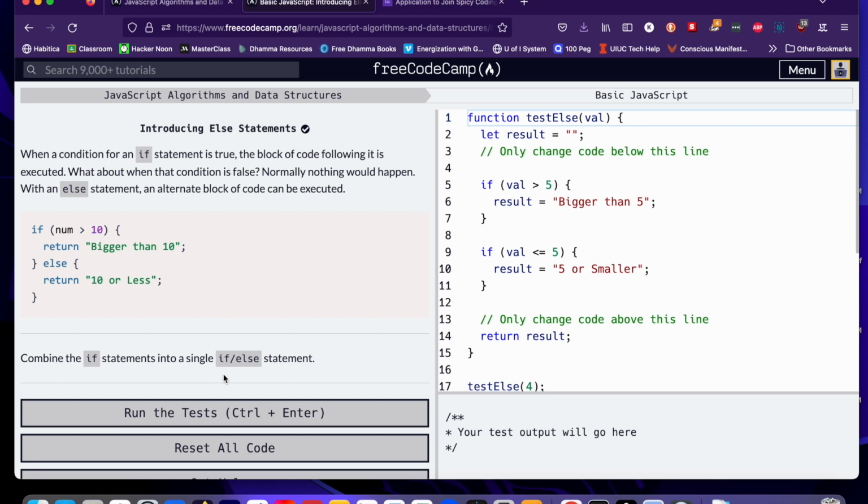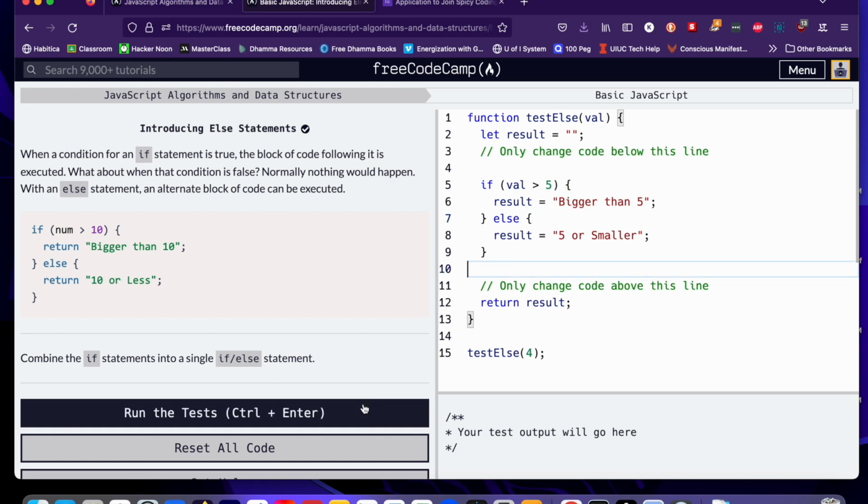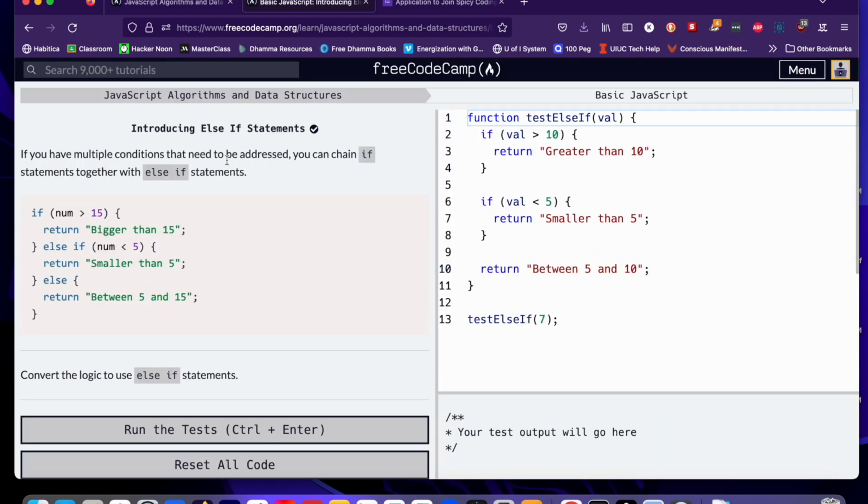Combine the if statements into a single if else. So we're going to go over here. What do you think we're going to do? Well, it says combine the if statements, so we're going to get rid of one of them. And instead of having another if statement, which makes it redundant, we're going to make it beautiful. Boom. Look at that. So neat. Sandwiched in there. It looks so clean, so concise. All your programming buddies are going to be so happy. They're going to be so proud of you.